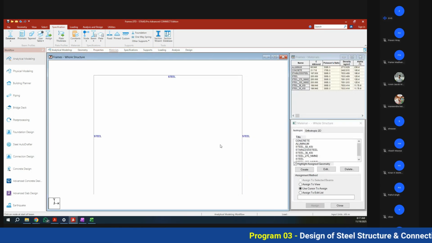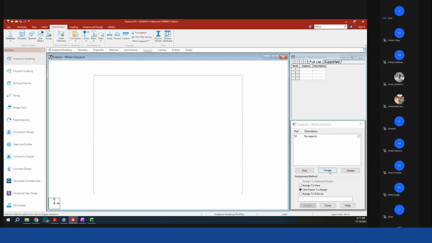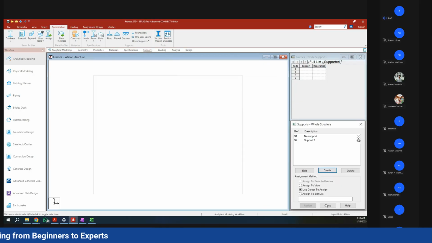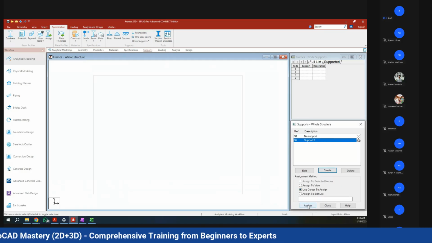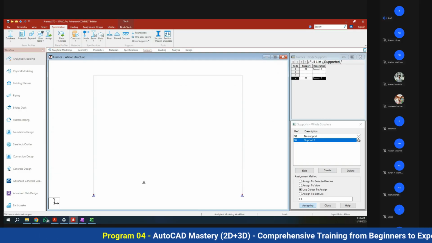Material is of course steel for all of them. Specification, we are not giving anything right now. In supports, go in create, pinned, add. Support 2, use cursor to assign at both the bottom parts.